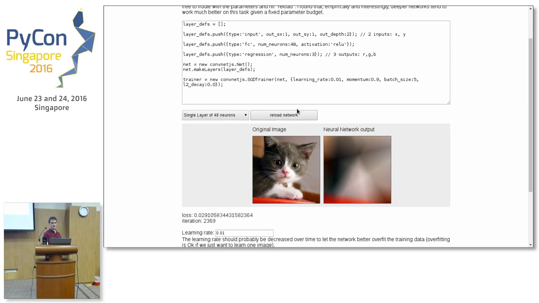Let's try again. At some point my laptop will die. Okay, so with 48 we're getting quite a lot of lines we can draw, and you can see some of the catness coming out. But every time it draws a line, it then has to cancel out the bits which don't match, and it's got to fit this up. So here we've got 48 neurons, and it's going to have a tough time, for obvious reasons.